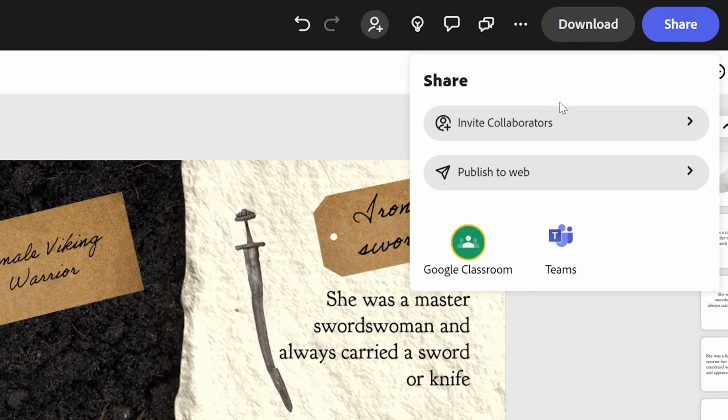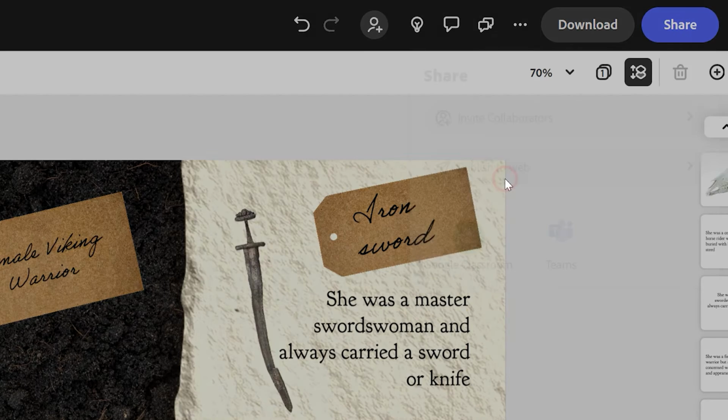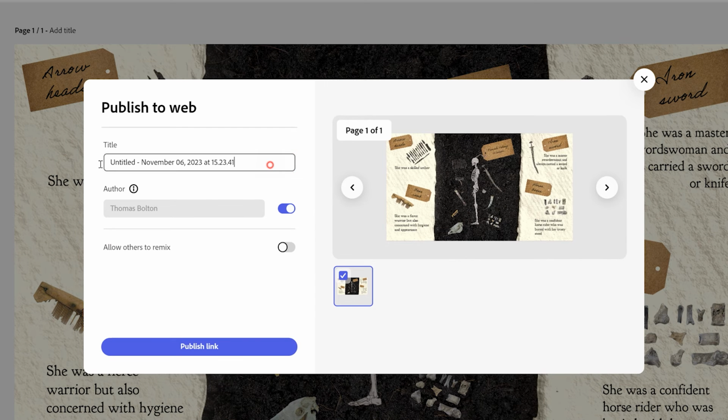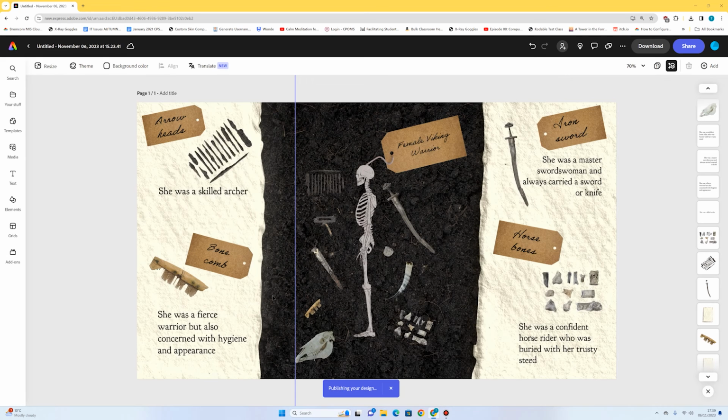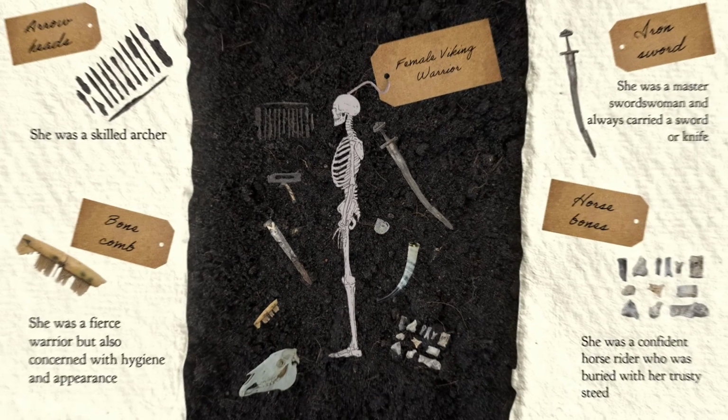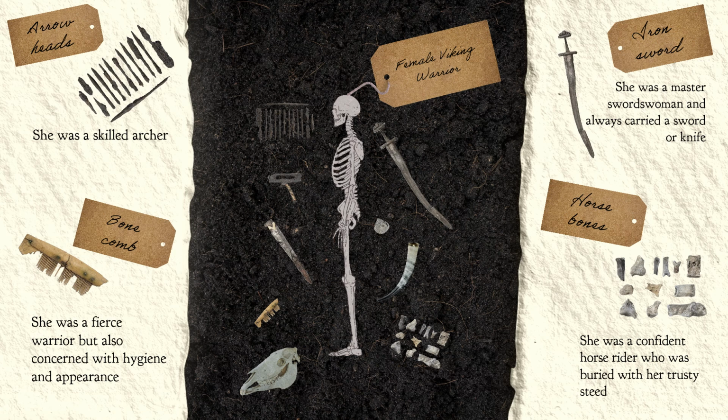I can press share, publish to web. I can give my work a title. And I can press publish link. And you can see at the bottom it says that it's publishing my design. And once that's done, it will give me a link which I could share in Google Classroom, Microsoft Teams, or share it with whoever I like. So there you go. There's my female Viking warrior burial site.